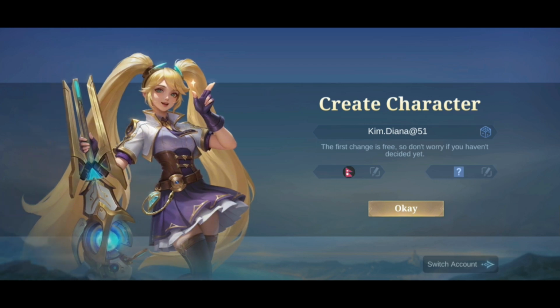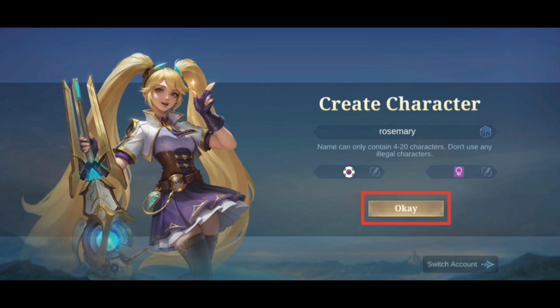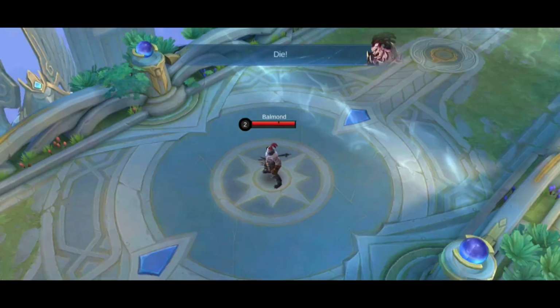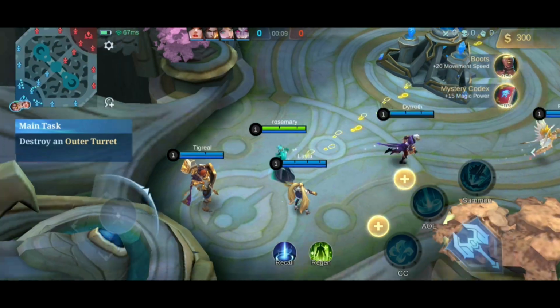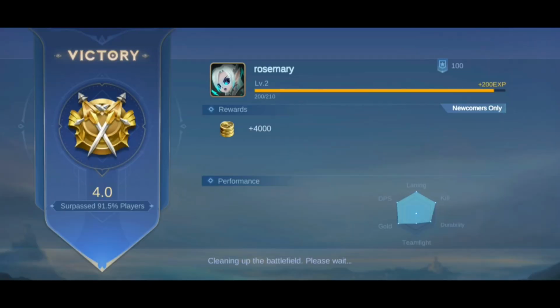After the loading is finished, create your account. Enter your name, select your country, and your gender. And tap on OK button. Now complete all your tutorials. In the tutorial, we will have to complete 3 or more than 3 gameplays. Since this video is about creating a Smurf account, I'm fast forwarding the gameplay part.